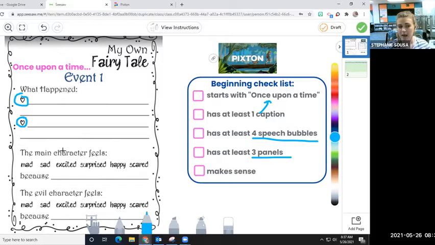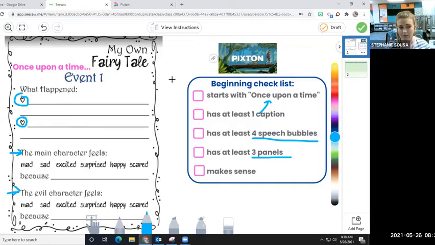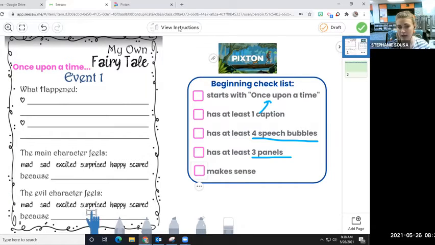Okay? I'm going to talk about how my characters are going to feel. And I'm going to make sure that their faces match that feeling, right? It doesn't make sense to say the giant is happy if he looks like this. Okay? So we're going to pay attention to that. So I'm going to model my creation for you, and then you are going to go create your plan in a breakout room to share with a partner later, okay?